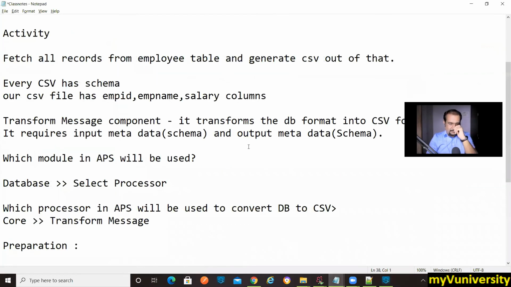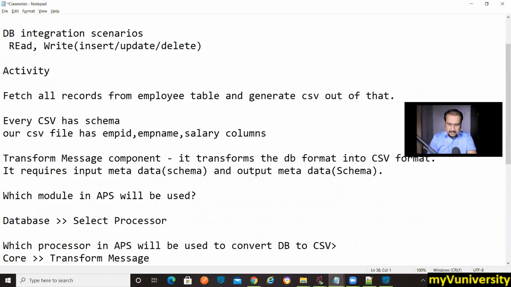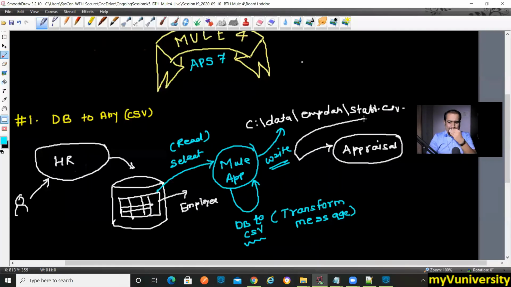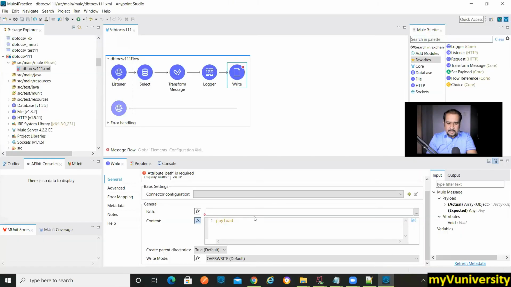We have seen the file. I think here I wrote it. Yeah, C colon data, EMP data. Okay, let me put it. C colon, so C colon data.